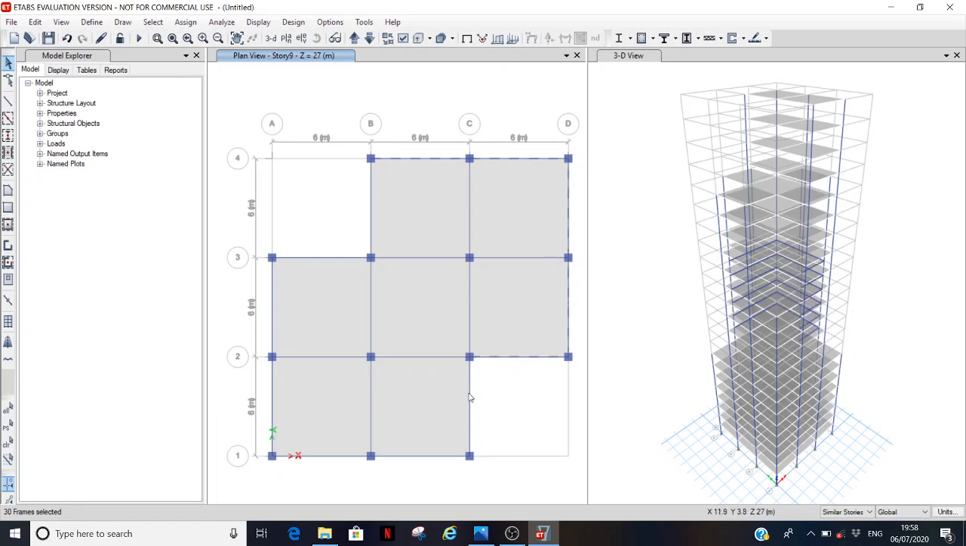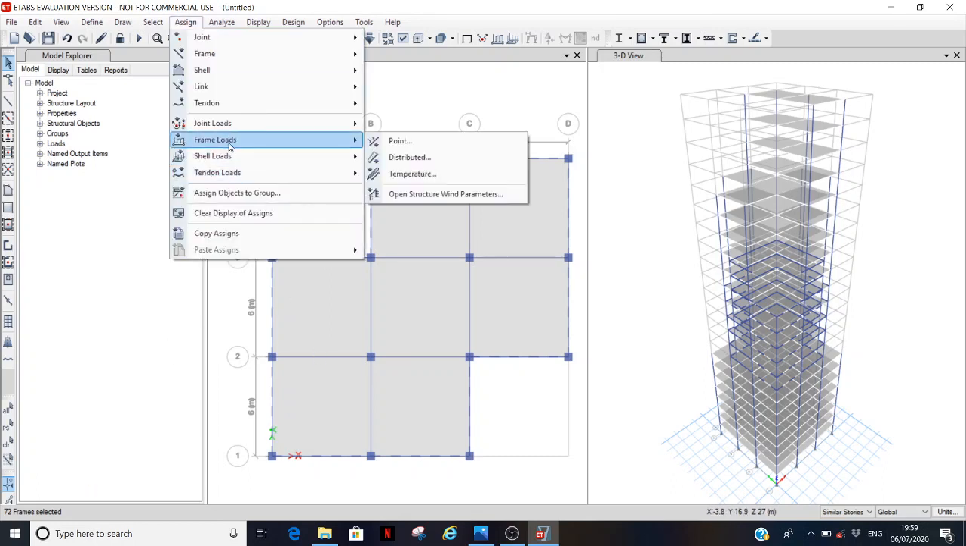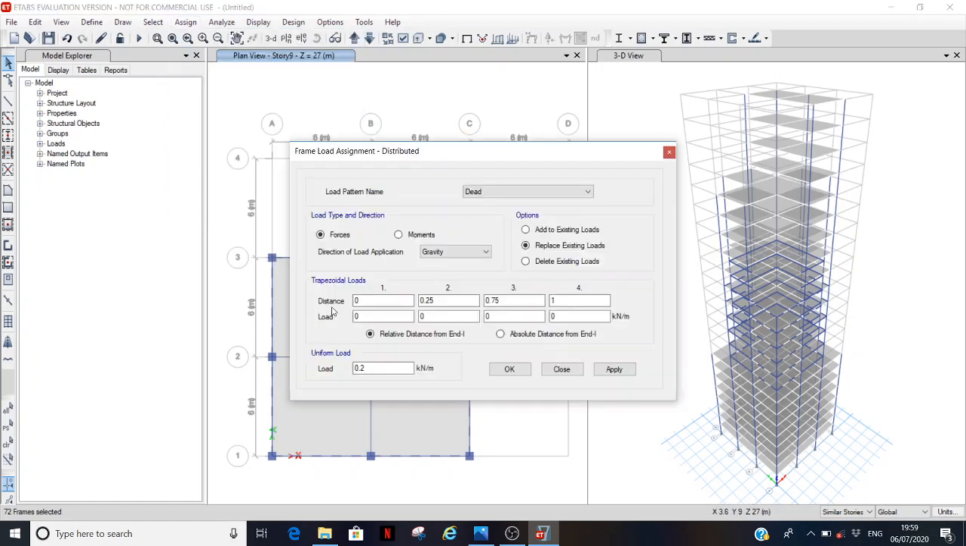After the completion of selection of these frames, it's better to cross check at the bottom left side how many frames you have selected and whether it is right or wrong. So 72 frames have been selected. Now go to assign, go to frame loads, go to distributed. Magnitude is the same, so just click on apply, then click on OK.